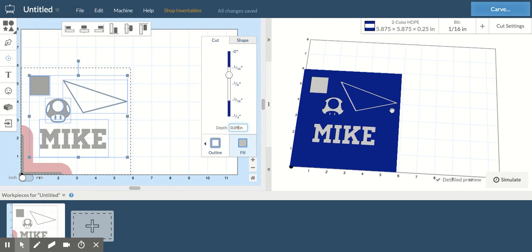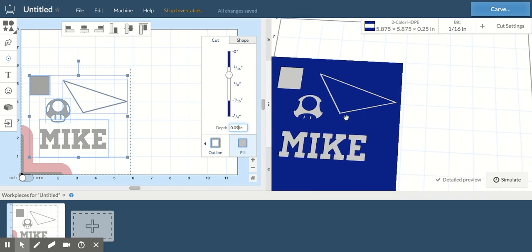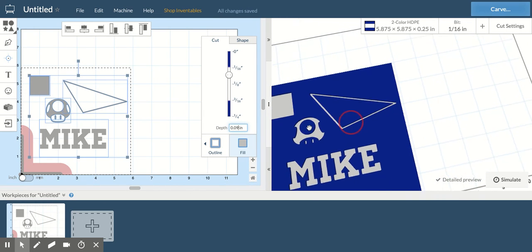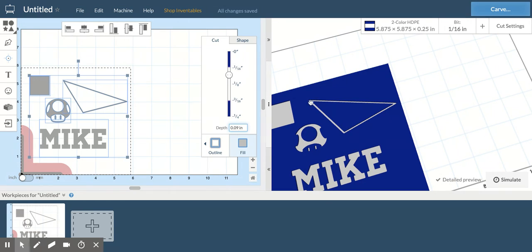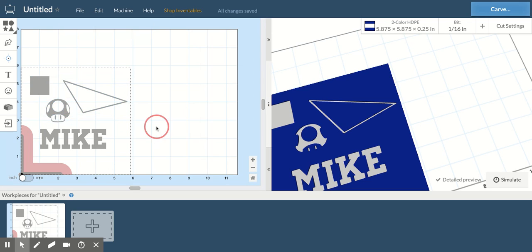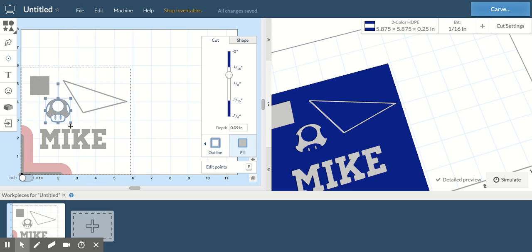Now, if I zoom in, I want to talk to you guys about something, and this is kind of the disappointing part about CNC milling. Since it's all based off of the bit length, some of your objects, like this mushroom, if I keep it as this size, you'll notice the white is not showing through. But over here, it looks like it should cut. The problem is that the bit isn't able to get around these small little lines right here.